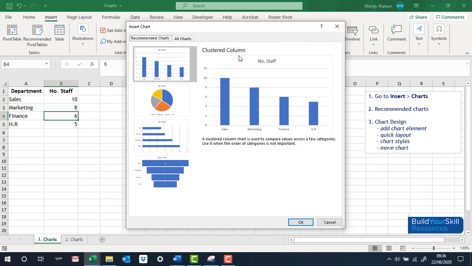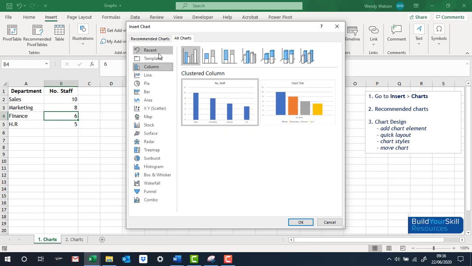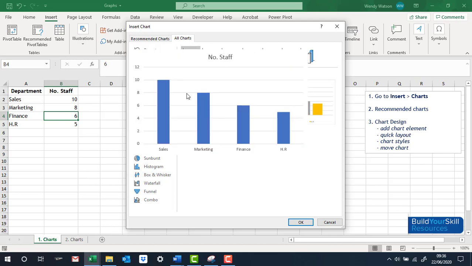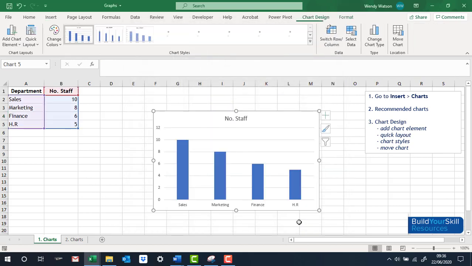It's recommending a clustered column as the best way to present this data. If you click on the next tab, all charts, it gives you every single chart that is available in Excel for your data set. You really need to make sure that you can use column, line, pie charts and bar graphs. That's really, really important. So let's just keep the clustered column. I'm happy enough with that. I'm going to press OK.